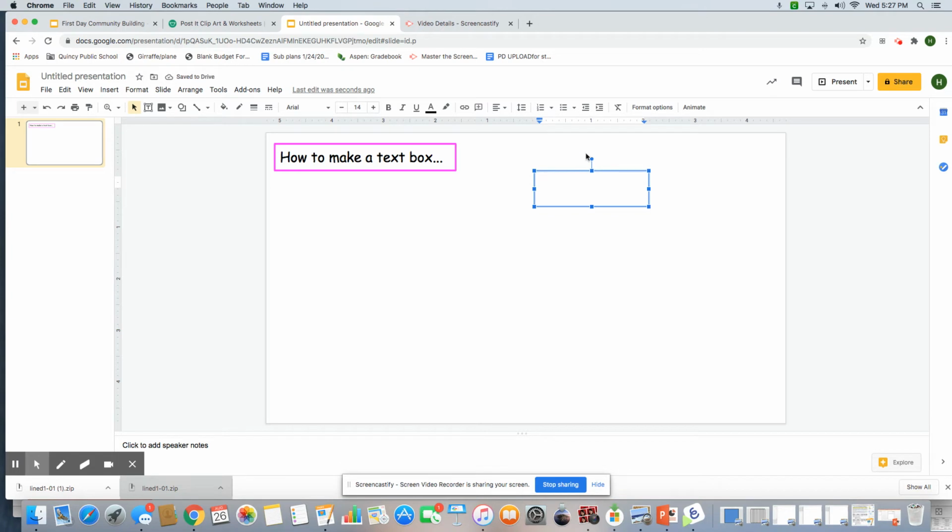So you get a blue line with some squares on the side. Any of these squares that you put your arrow on will allow you to make the text box bigger or smaller. This one up here will allow you to rotate it any way you want. For the most part, you're probably not going to need to rotate it, but in case you do. So here's the box. I'm going to just put welcome to 5th grade. So I'm going to put that in there.